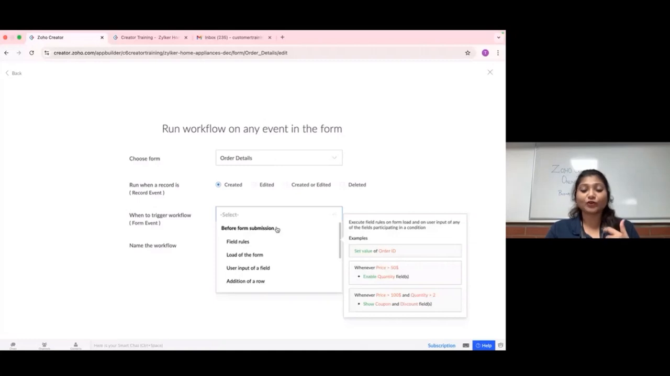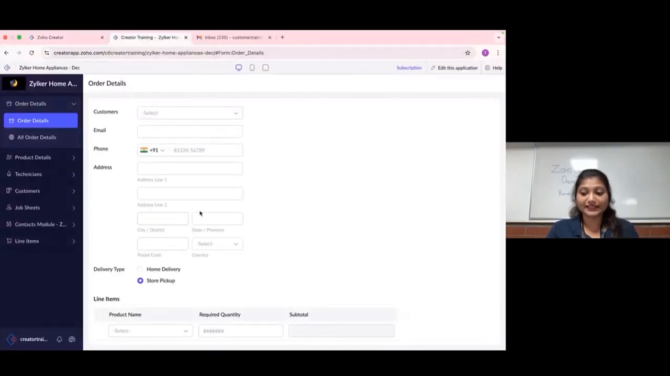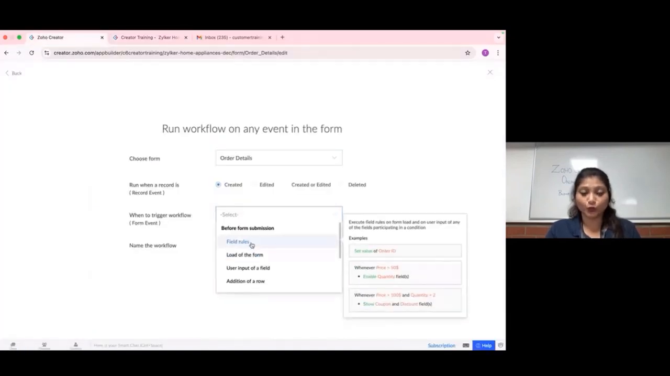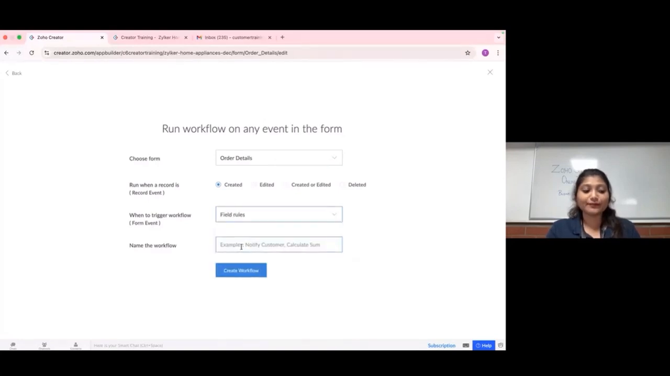And what is the action that I'm going to perform? It's going to be with the fields. I'm going to hide this particular field, so for this I'll go with the field rules. I'll click on the field rules, and I'm going to give a name to the workflow. Whenever you are creating any workflow, it is mandatory to give it a name. I'll just give hide fields. Now I'll create this workflow.